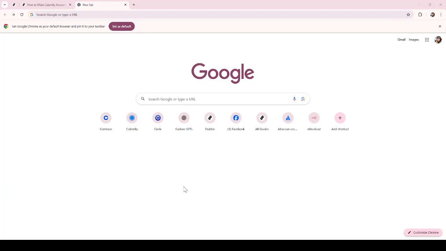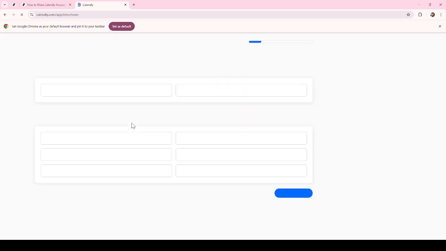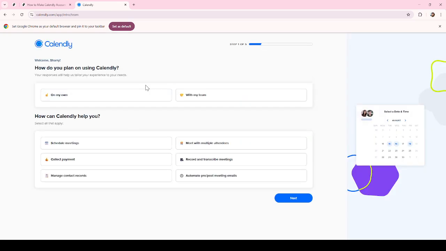In today's video, I'm going to teach you how to make a Calendly account with our full 2025 guide. Starting with the very first step, you'll want to head over to the official Calendly website. Once you're on the site, you'll notice a warm welcome with an introduction to their platform. Take a moment to familiarize yourself with these features if you haven't already.